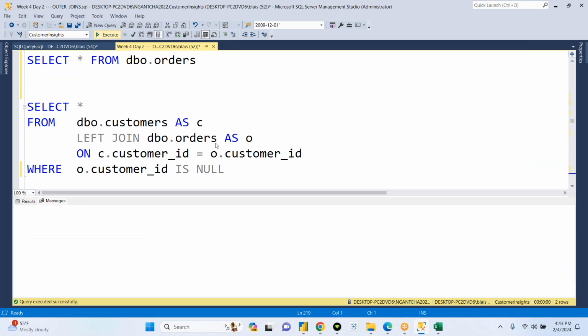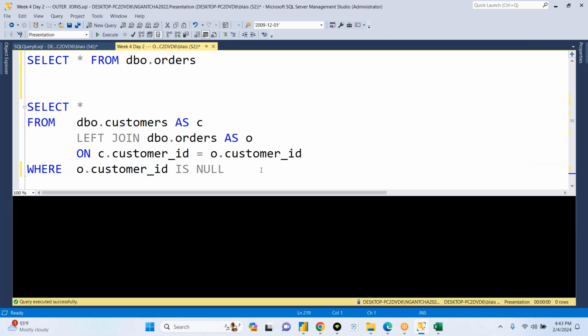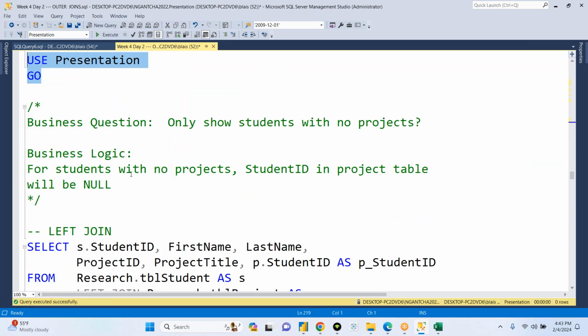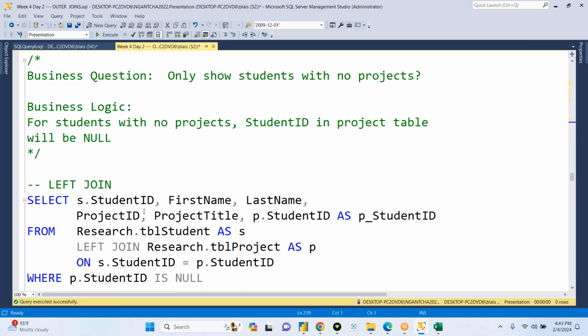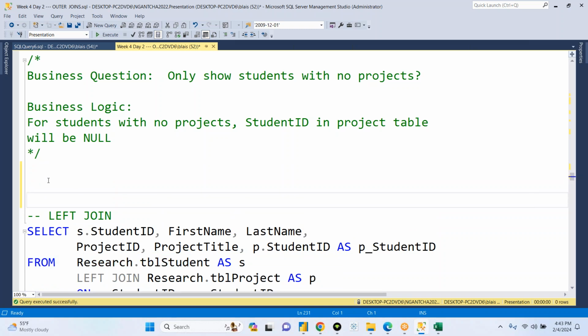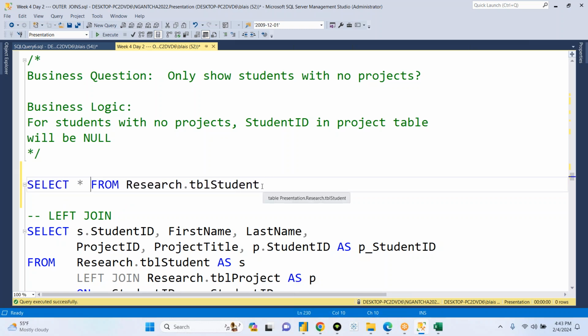Let's look at those students who have not been assigned to any project. Remember, we have two tables in the presentation database: the student table and the project table. In the student table, we just have the list of students. In the project table, we have the list of projects. Some students are assigned to projects, some are not. So if a student is not assigned to a project, then their student ID will be missing in the project table. Every student ID will show up in the student table.